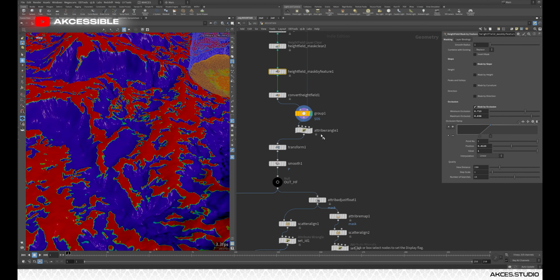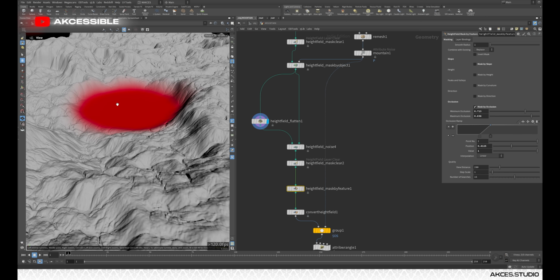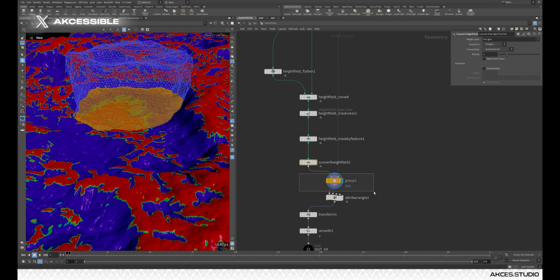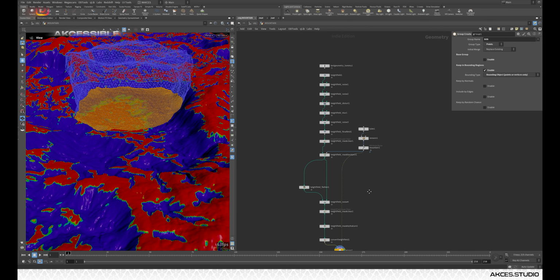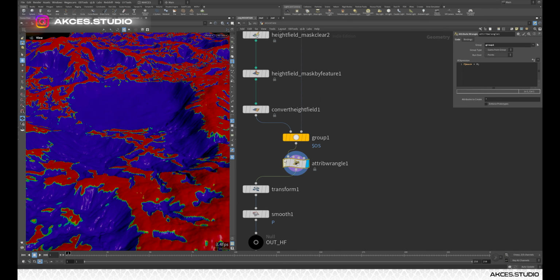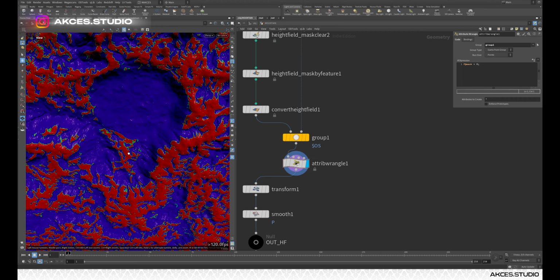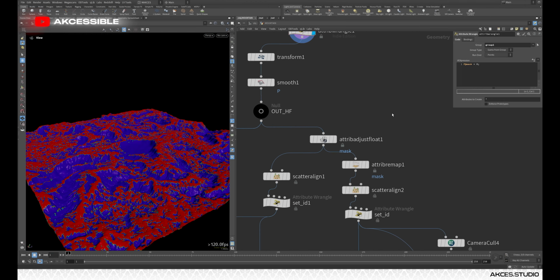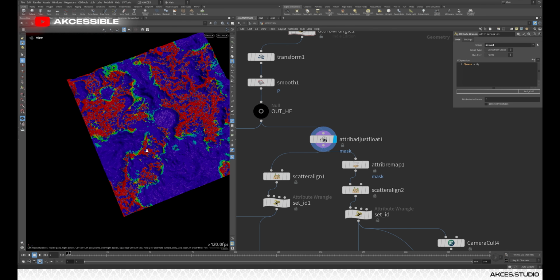And I created also a flattened part in the middle. So I don't want any grass in the middle. So after I convert it to polygon, I create a group's bounding object with the same object I was using for the mask by object on the height field, and a simple attribute triangle to make the mask 0 only on the group 1. So I don't have any grass in the middle. After this, I remove some parts of my mask to have some variance.